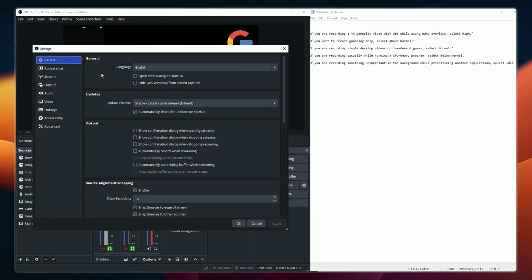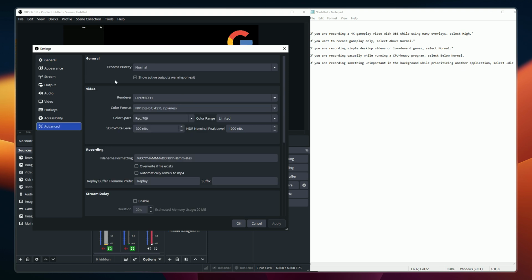In the Settings window, look at the left sidebar where you'll find several menu options. Click on Advanced to access the more technical settings that control OBS's performance and behavior. This is where you can fine-tune how OBS interacts with your system resources.